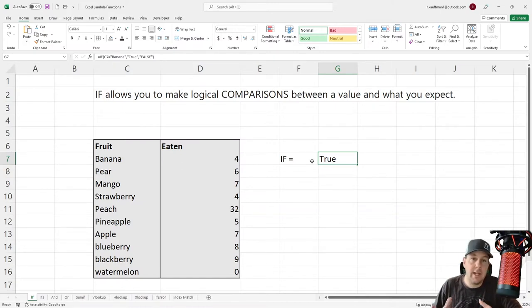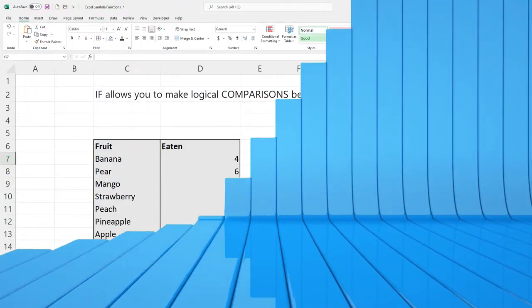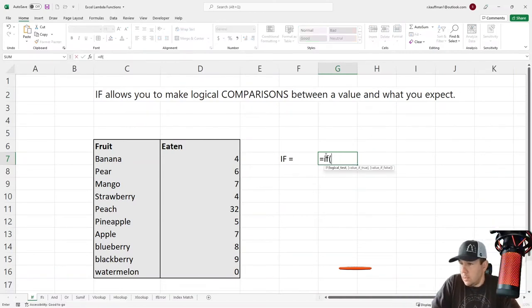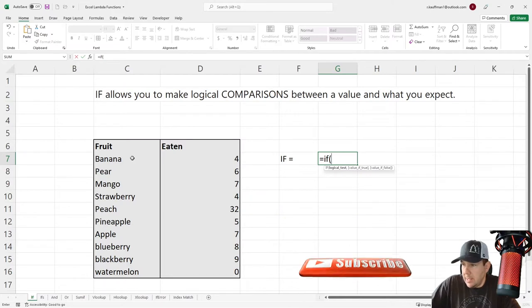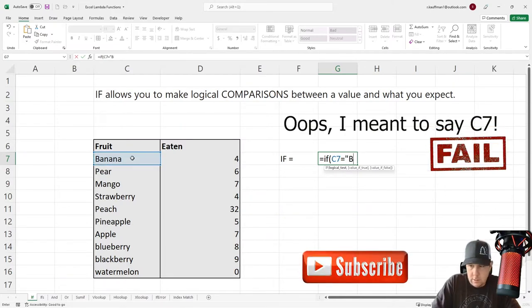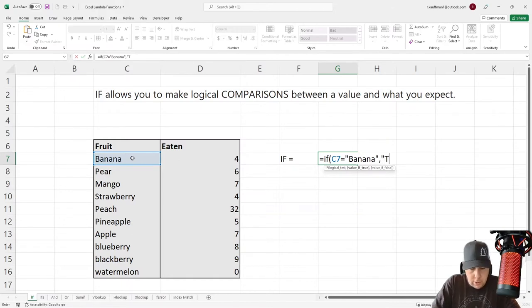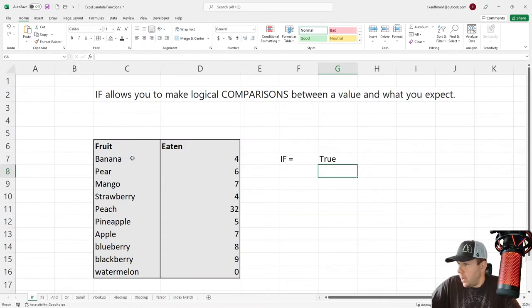10. The IF statement allows you to make logical comparisons between a value and what you expect, and then it returns a custom text string based on whether that statement is true or false. So what I mean by that here is, let's say if banana is in cell C8, then we'll return the text string true. And if that statement is false, then we'll return the word false. There we go.